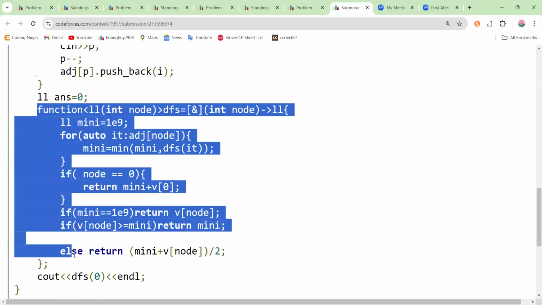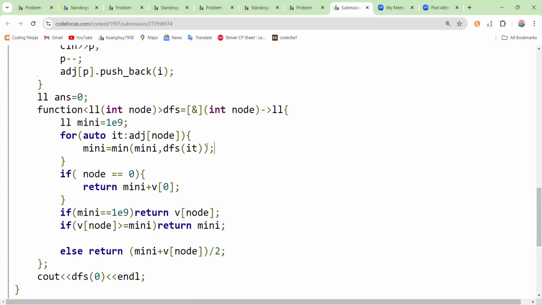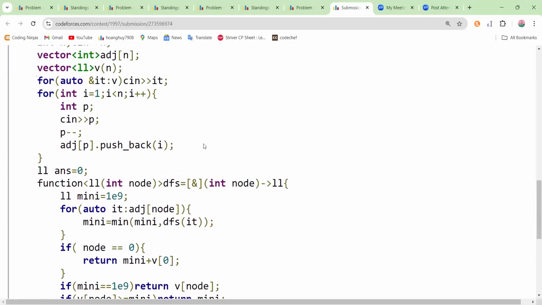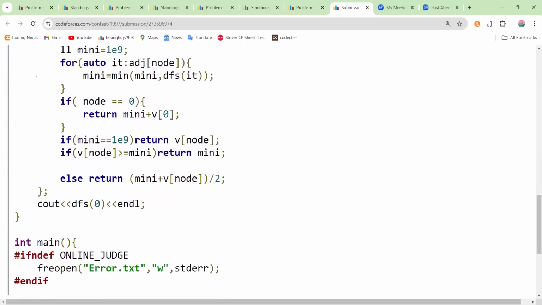So the code is pretty simple. A simple one DFS call will work. The logic is also not too tough to crack. It was actually on the easier side as compared to the problems we usually get. So I hope everyone got the code part.